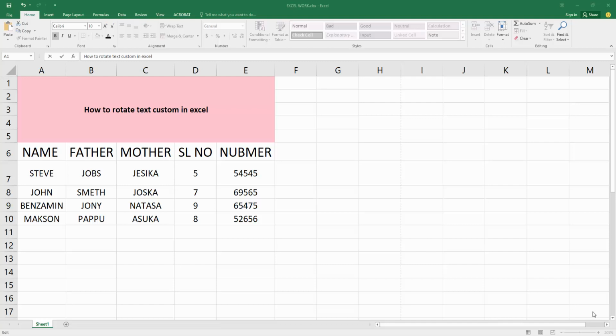In this video, I am going to show you how to rotate text custom in Excel. Let's get started. At first, you have to open your Microsoft Excel software. Then open your Excel spreadsheet. Now you can see here is my Excel spreadsheet. Now I will rotate text custom on this sheet.